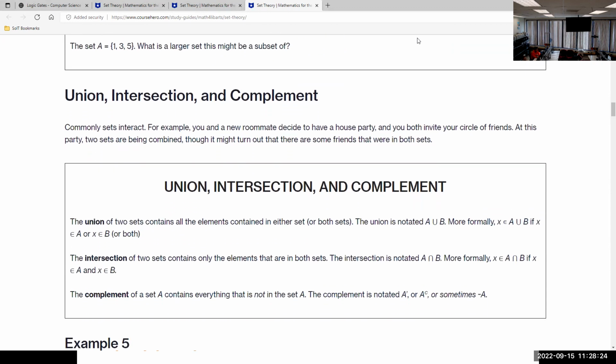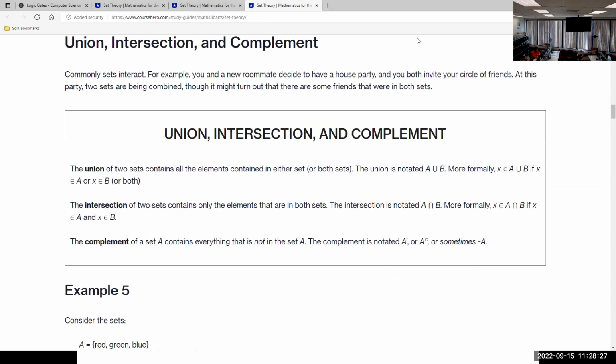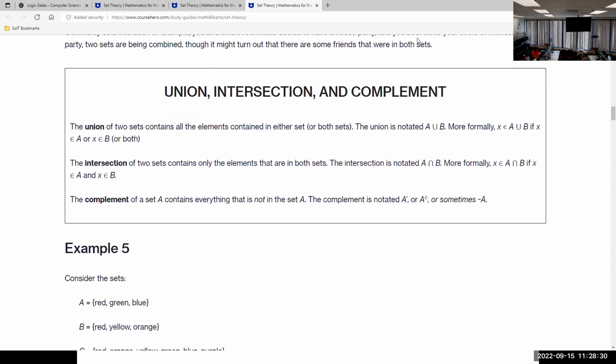Now we have union and intersection. The union of two sets contains all of the elements contained in both sets. You can think that union is "all". Think about this one here. I have the set A with 1, 2, 3, and I have the set B with 3, 4, and 5.